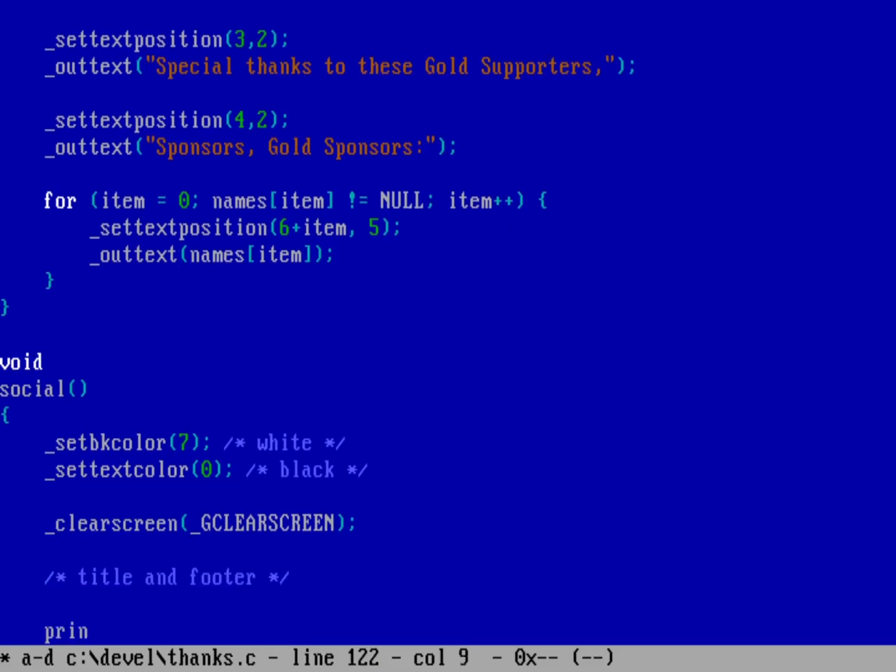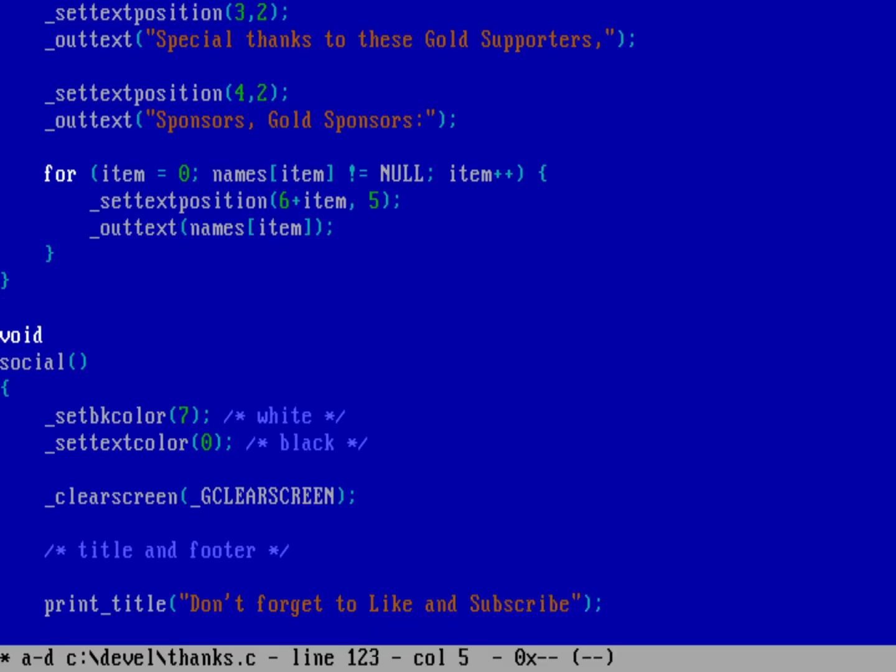So we'll do title and footer. And so I'm going to do print title, and let's use a different one. Let's actually for this one say, don't forget to like and subscribe. And then the footer, print footer, we'll do the same as we did before. So we'll do youtube.com/FreeDOS project.